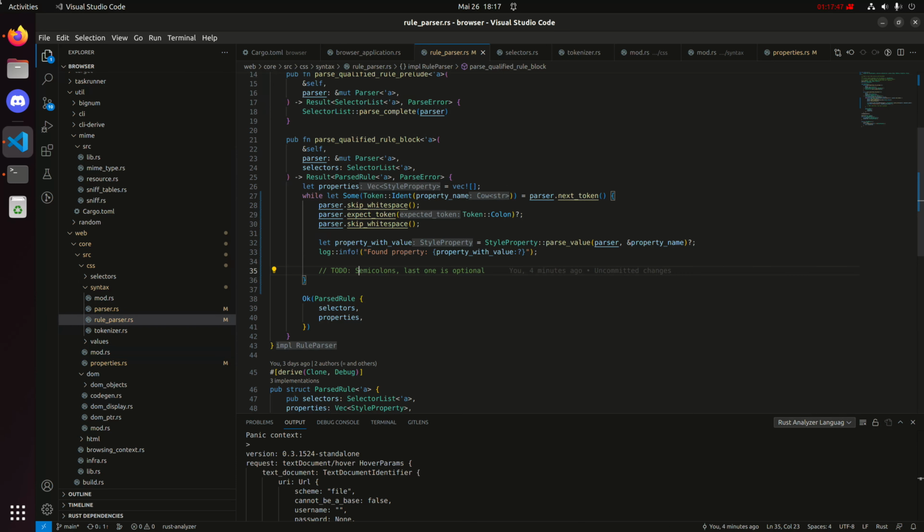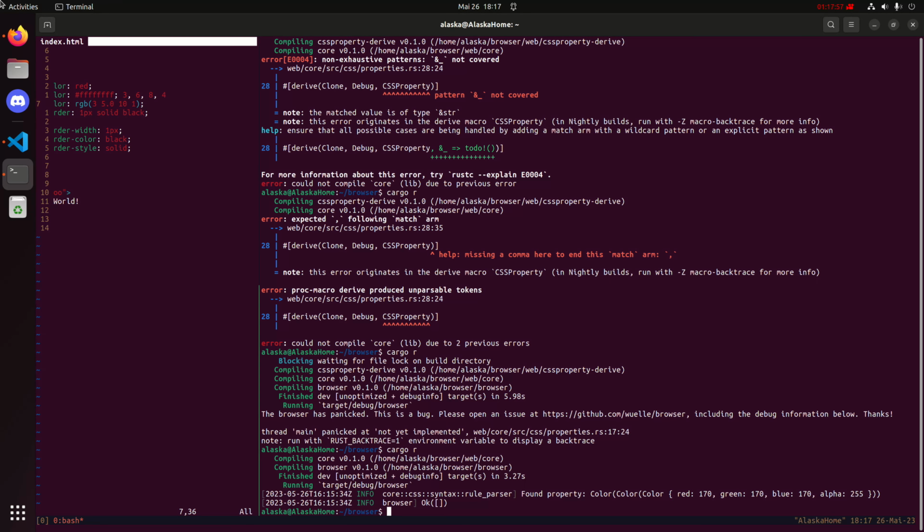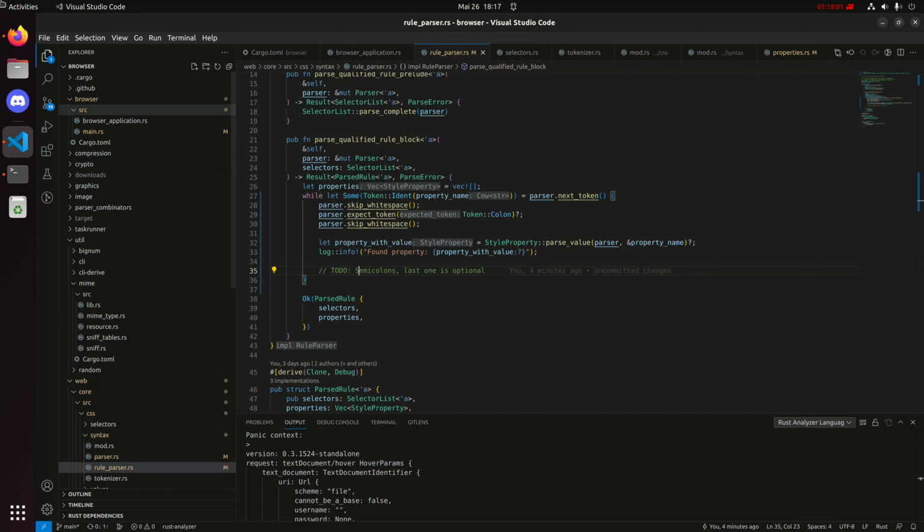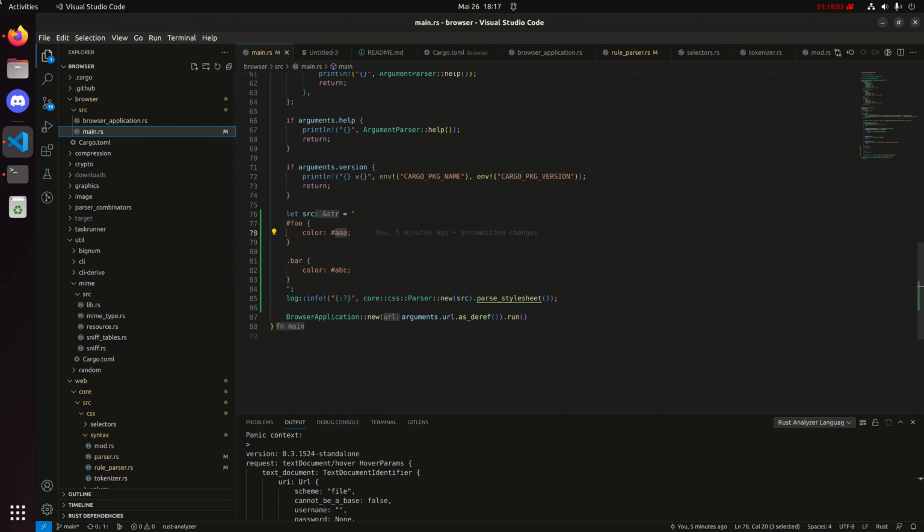Semicolons, last one is optional. Oh, I understand what's going on here. Okay, so let me jump back a little. So in the example CSS that I have in here, I have probably used a semicolon, right? Okay, so let me explain what's going on here.